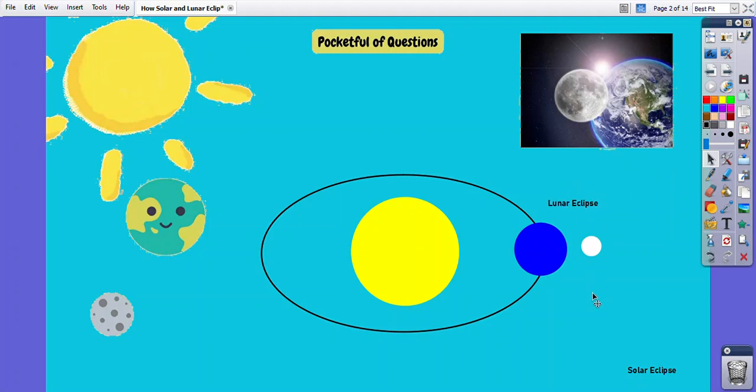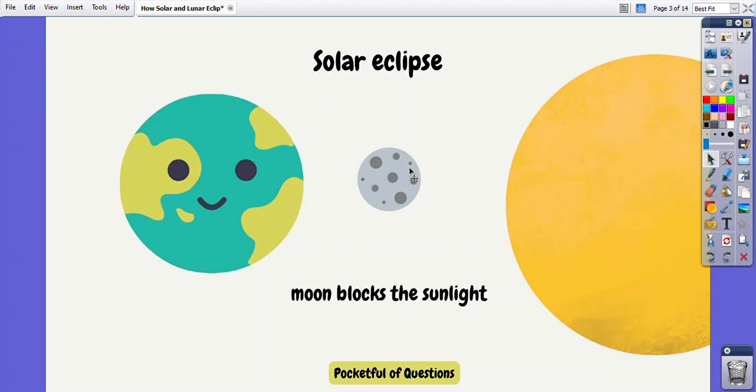In other words, we can say a lunar eclipse is when the Sun, Earth and Moon are in a line with the Earth in the middle. The Moon is in the Earth's shadow. Again, we can see that in a solar eclipse the Moon is in between Earth and Sun, and the Moon blocks the sunlight. This is called a solar eclipse.